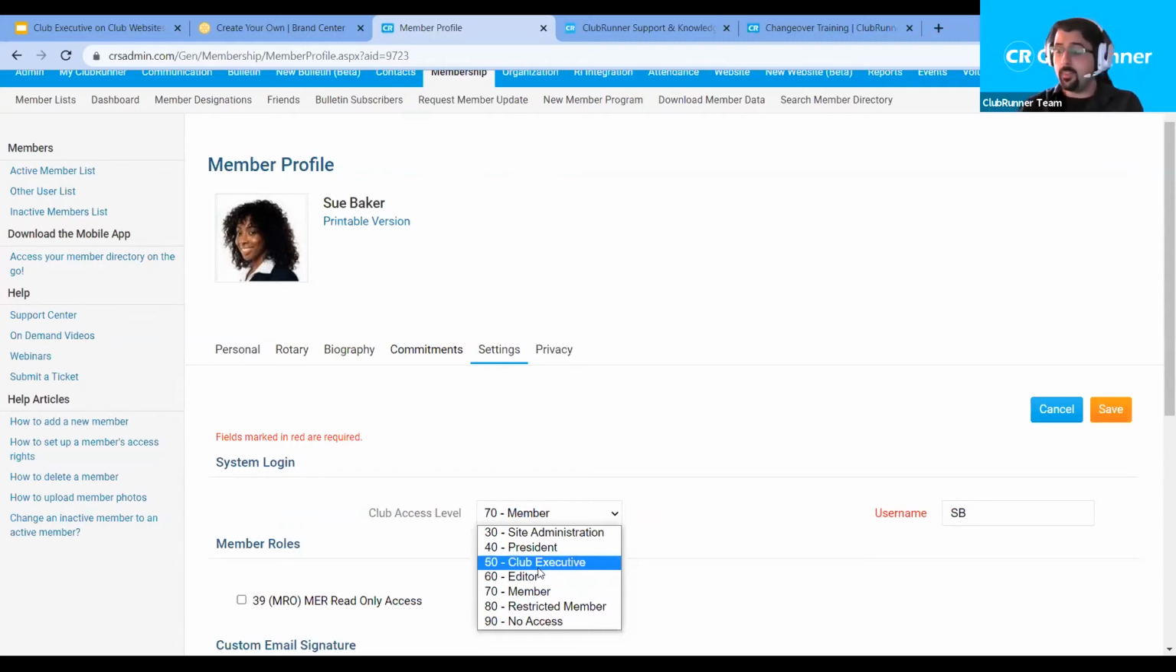Okay, so I don't want to spend a lot more time on access levels. If you have more questions, definitely check out the ClubRunner knowledge base and our access levels guide. It has a bunch of screenshots to show you exactly where members with an access level can access the member area. So definitely check that out. Just the short form is site administration is everything. Club executive is the member profiles and website content. Editor is just website content, and 70 is just the regular access level.